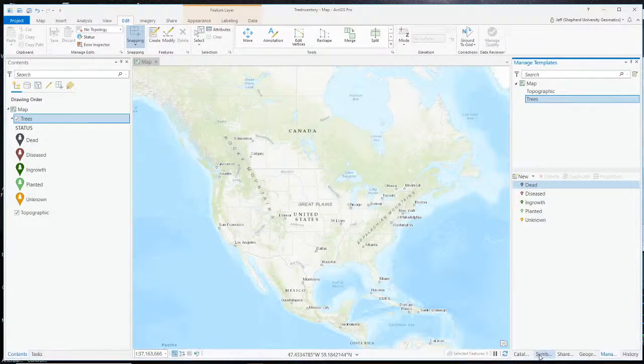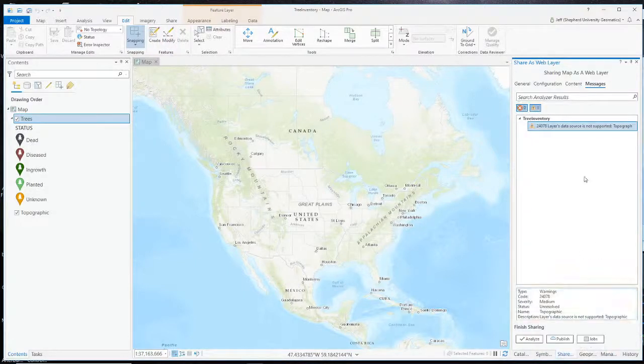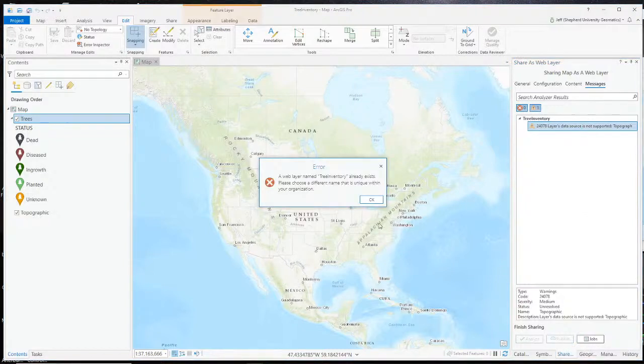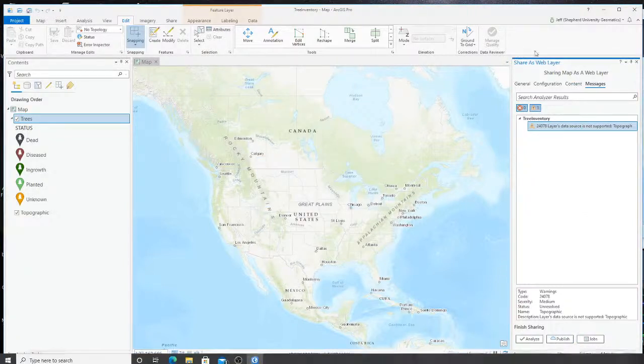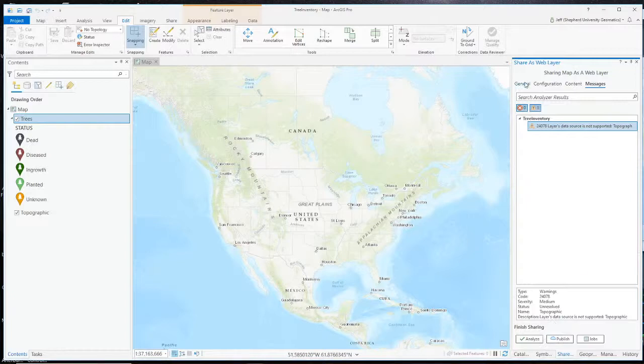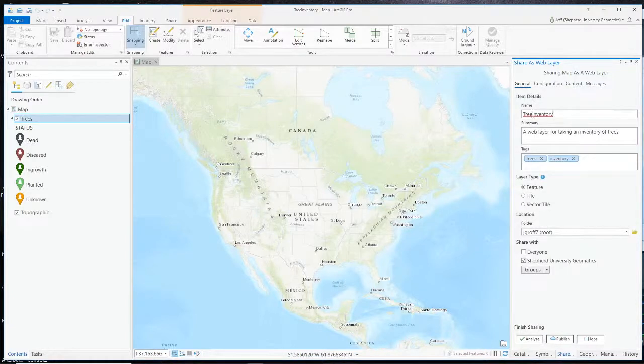All right, and so that warning's fine. We're going to publish it. Click publish. And see, it already exists because I already created this layer when I was fooling around earlier, so we'll call this tree inventory for real. Tree inventory for real.